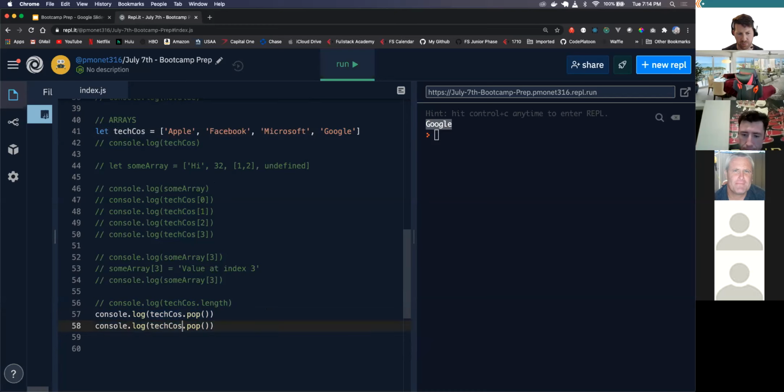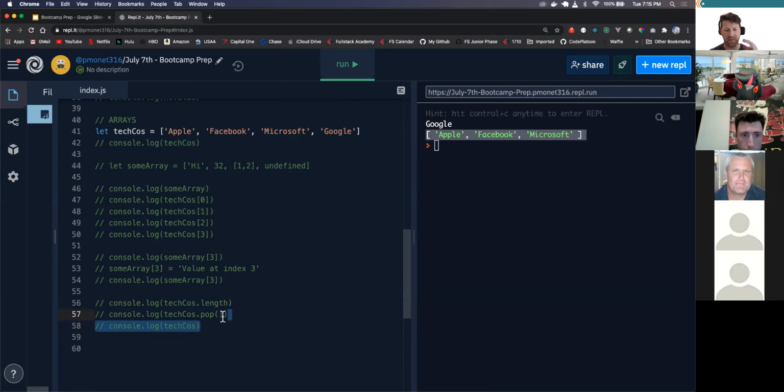And if I print techcos again, pop mutated techcos. So now techcos, the variable, does not have Google in it anymore. Just want you to know that there are these built-in methods that perform specific actions on arrays. Let's do another one real quick.